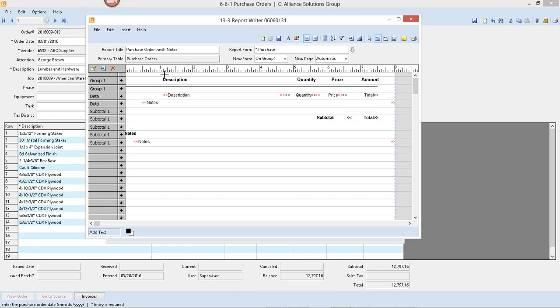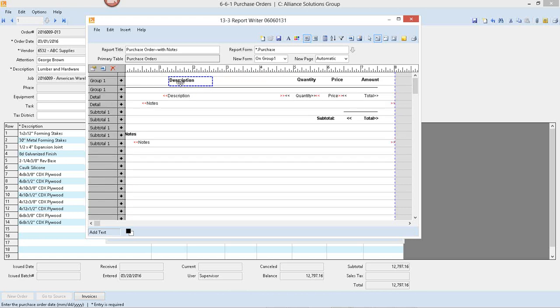Okay. Well, now I want to move my description over. I can do this a couple of ways. I can grab it, hold down my left mouse button and move it around, or I can highlight it and move it with my arrow key. And since I want to keep these together, I'm going to click on one, hold my control key down and click on the other one, and then I'm just going to move it over together, keep them together.